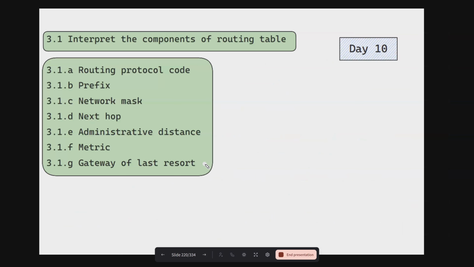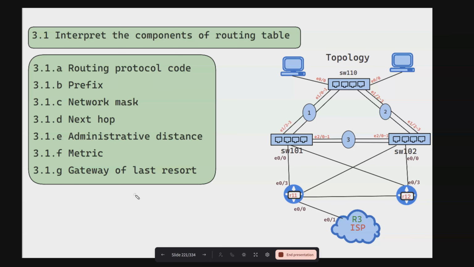So I have split this into different days. Today we are going to learn these topics. Day number 10, you can see that we are going to learn about routing protocol. Within routing protocol, what do prefix, subnet mask, next hop, AD value, metric, and gateway of last resort mean? All these topics we have today. So today we are going to discuss 3.1a up to g.